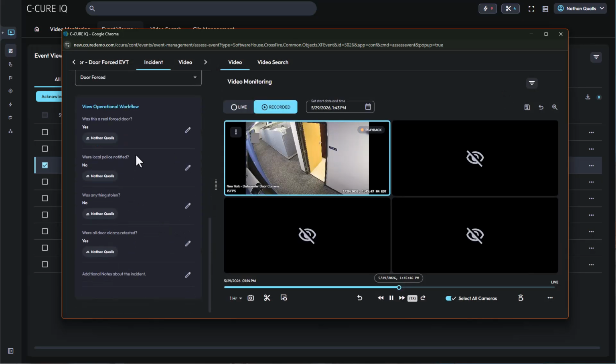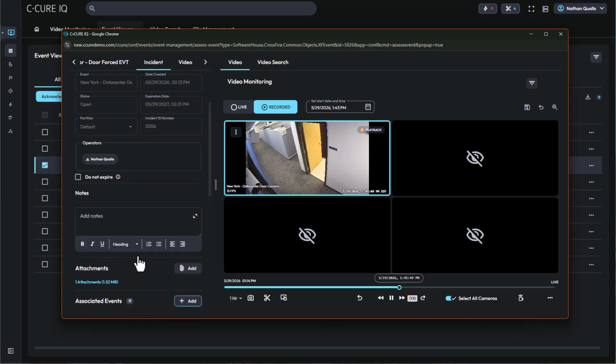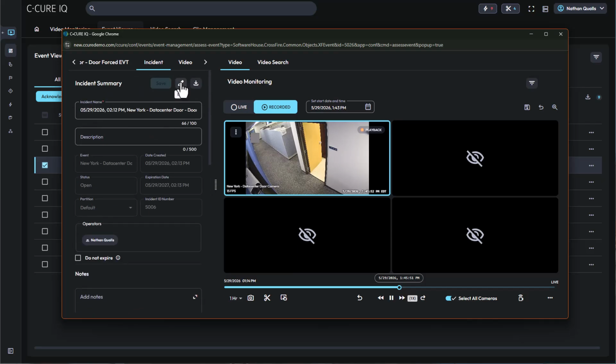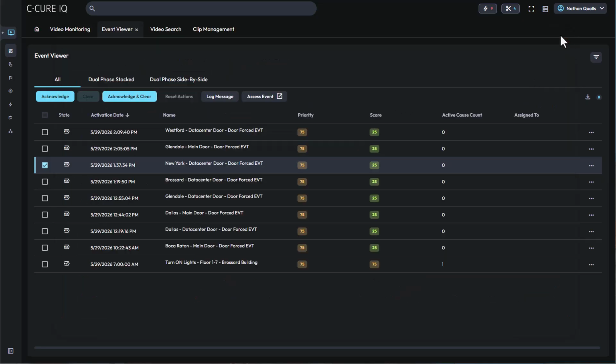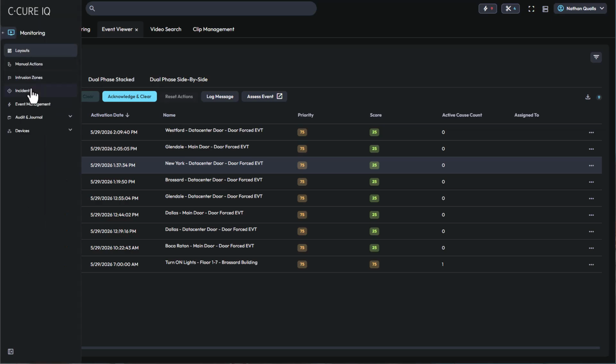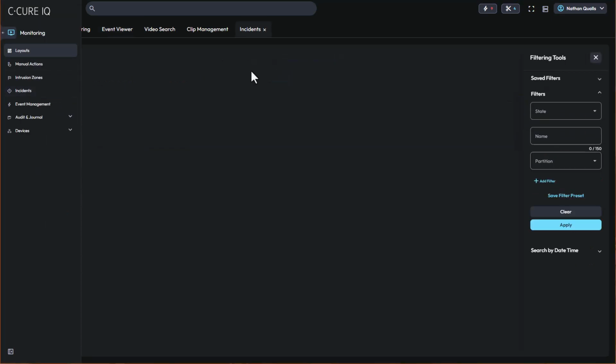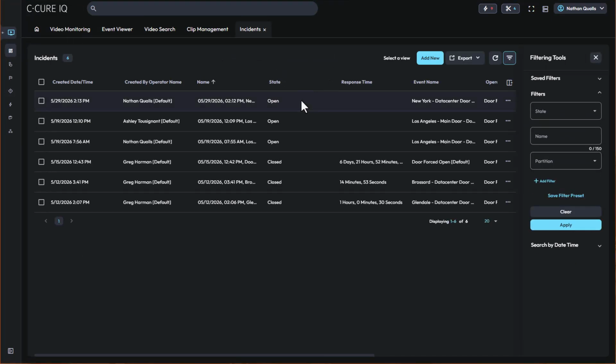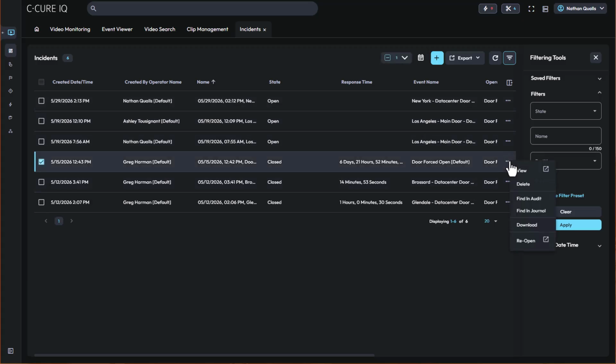We can also see the operational workflow that we went through, and now this can all be edited or downloaded for sharing with law enforcement or other external agencies. We can now go into the incident area, see the incidents that we have created, if they're open or closed, and review from here.